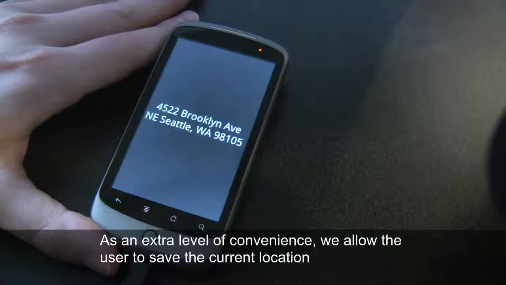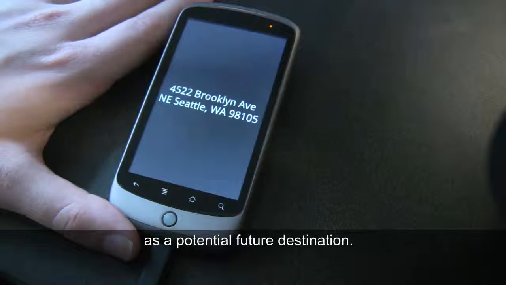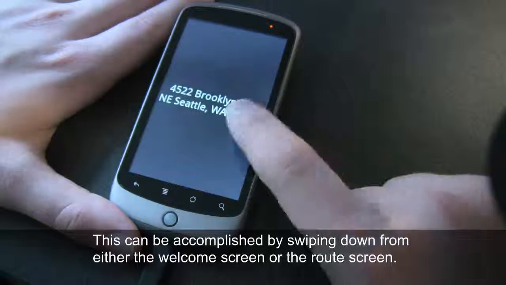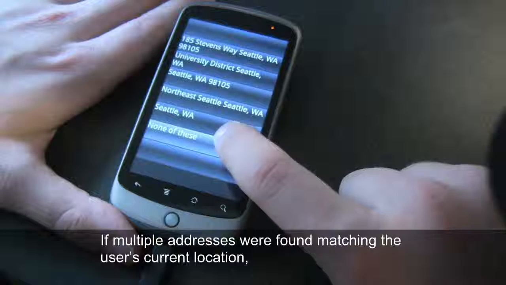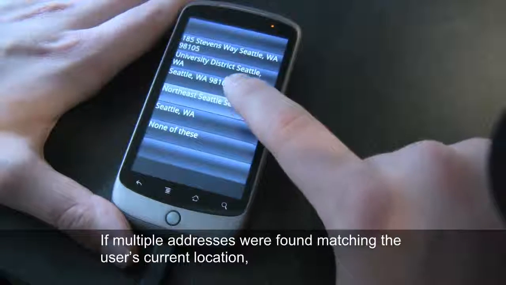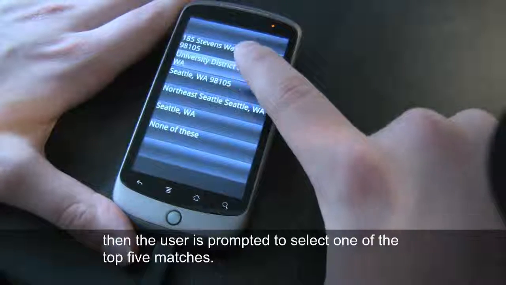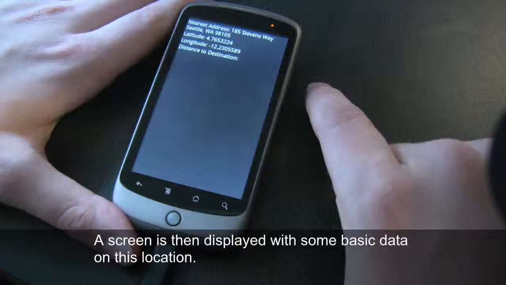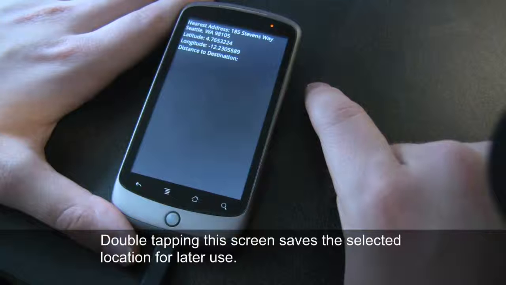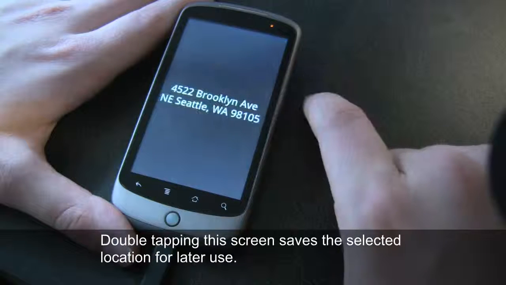As an extra level of convenience, we allow the user to save the current location as a potential future destination. This can be accomplished by swiping down from either the welcome screen or the route screen. If multiple addresses were found matching the user's current location, then the user is prompted to select one of the top 5 matches. A screen is then displayed with some basic data on this location. Double tapping this screen saves the selected location for later use.